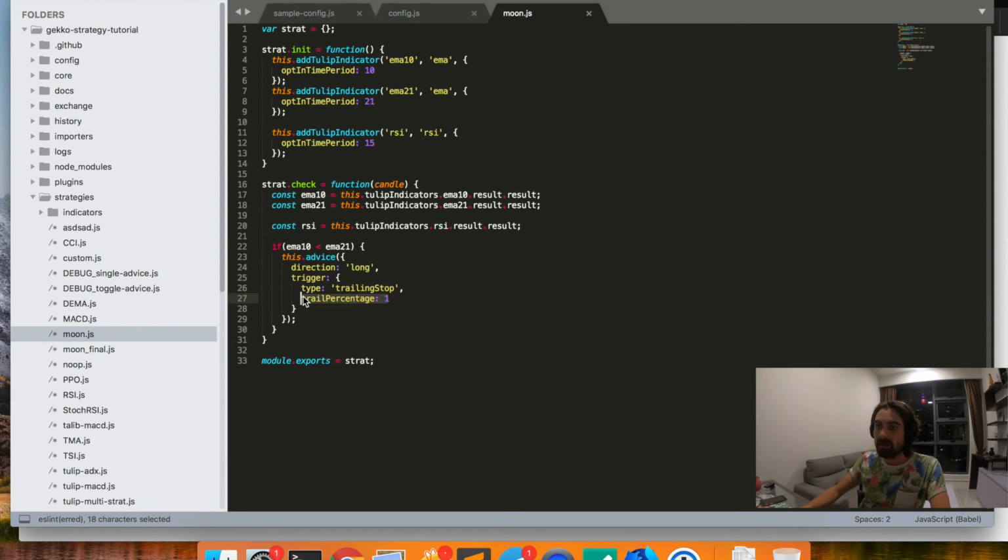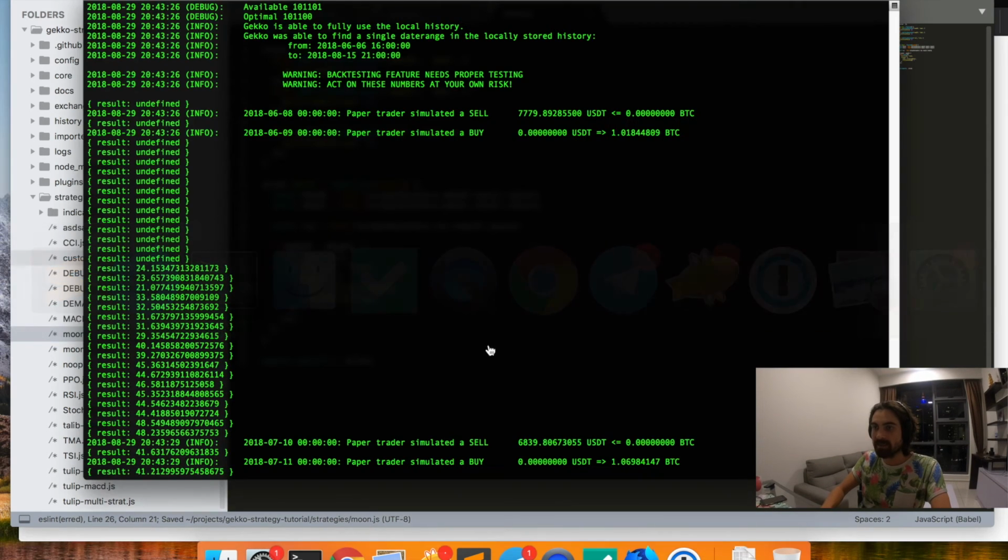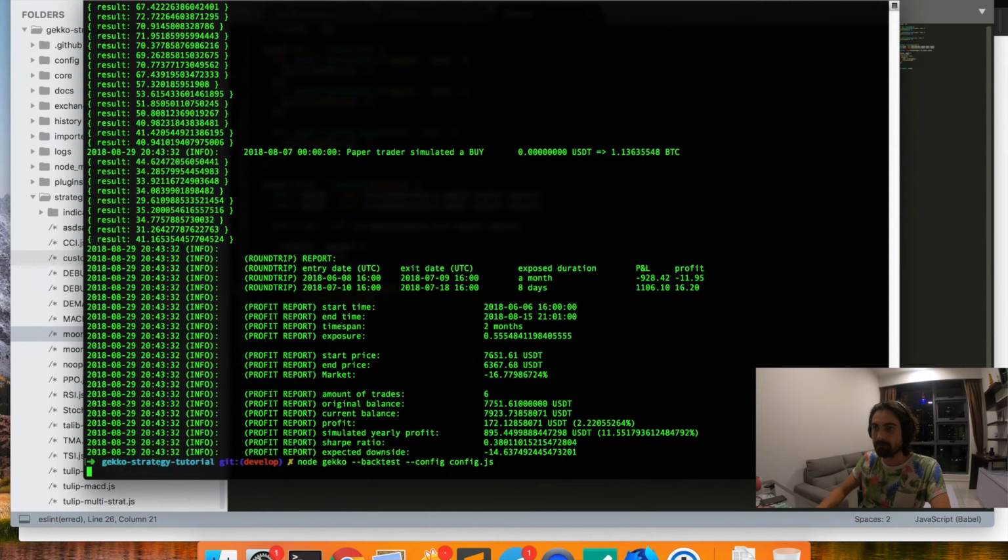And that way you can actually ride the uptrend. So we don't need to sell anymore because our sell is basically baked in our trailing stop in this situation. So actually we made our logic even simpler, but we had to add something so Gecko knows what kind of trigger you want and the parameters. Yeah, so let's run it again and see what happens.